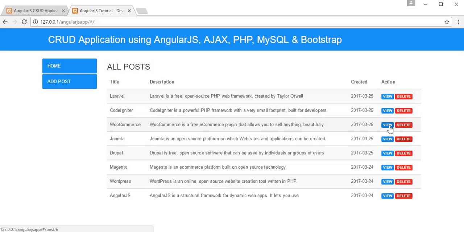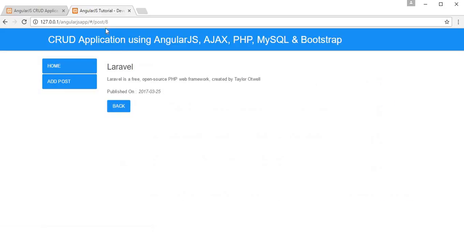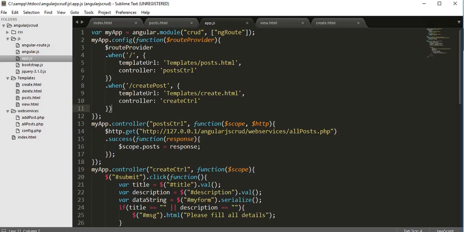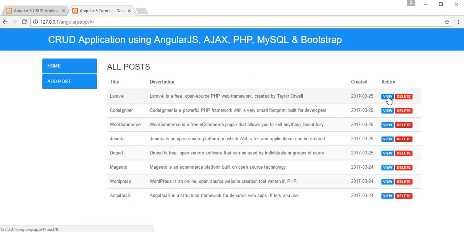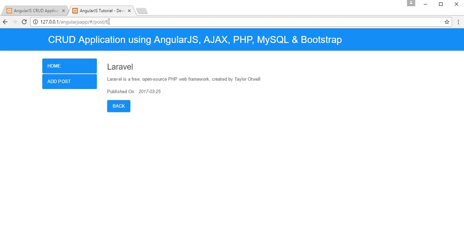Like this. Whenever I click on any single post, our URL should look like this, /post/id. So this URL we need to set inside our app.js. Inside this routing, we need to create another route with the name /post/id, so that whenever a user clicks on this view button, we take them to a route which is post/that post id.